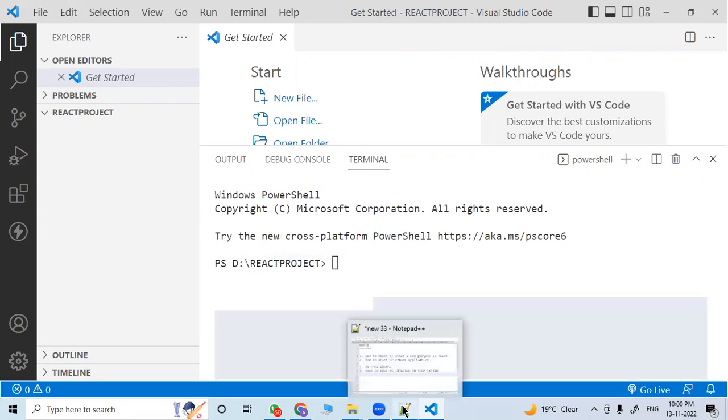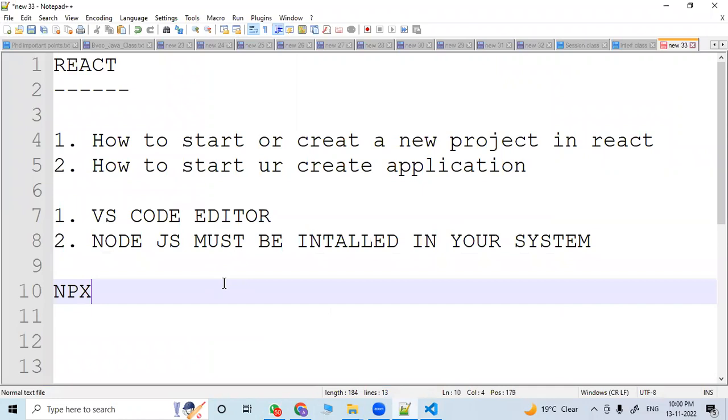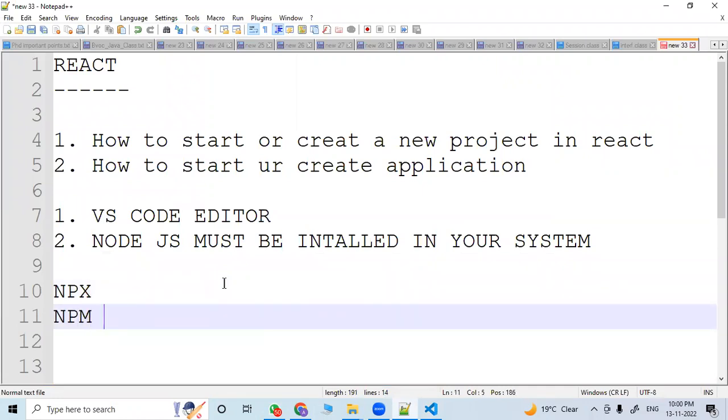So I want to discuss two very important commands. One is npx, the other one is npm. These two commands are very important for setting up a project in React. What is npx? The full form of npx is node package execute. It is basically a command that directly executes all the packages which are essential for creating the React application. I am repeating my statement.